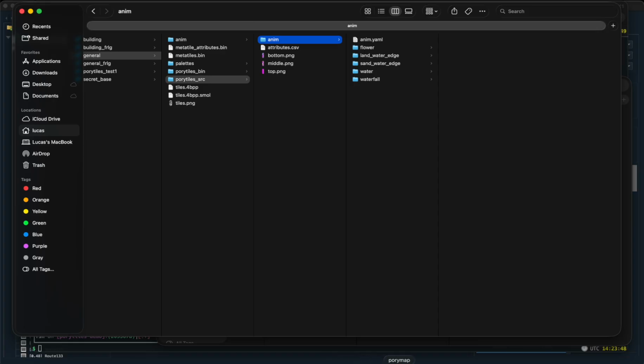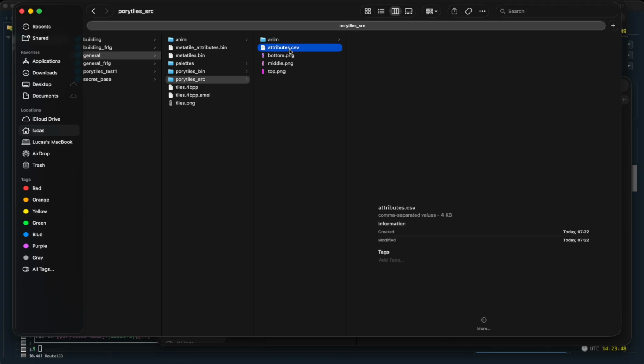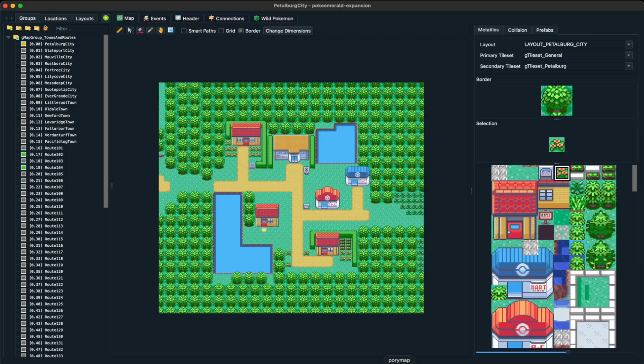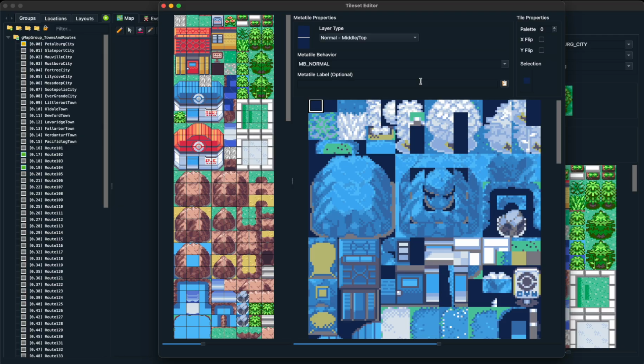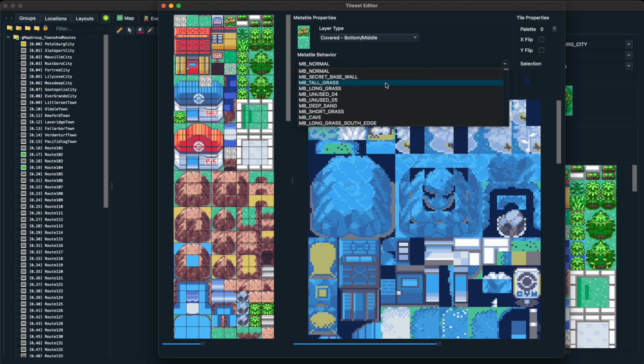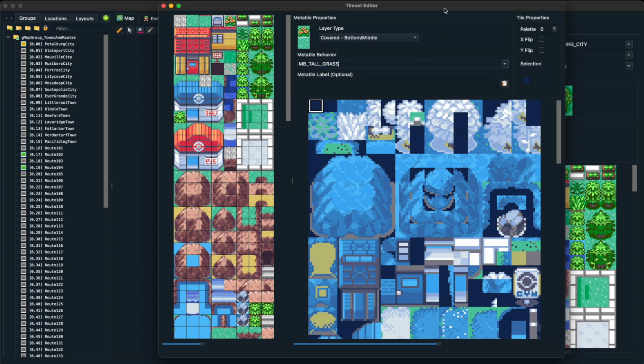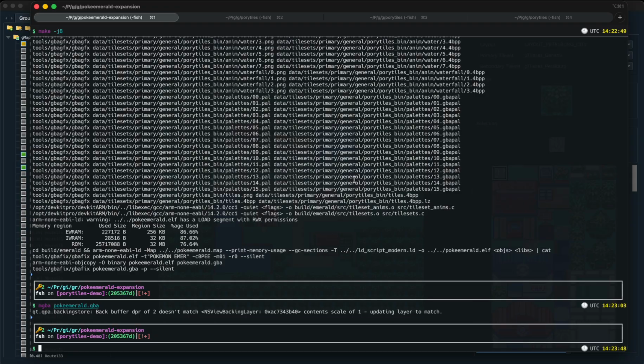Now say we want to edit some of the attributes, and maybe for whatever reason you don't want to use a CSV, you're just doing it in Porymap here. So let's show that. Say we wanted to make the flowers have a new behavior. We come in here, and you guys have probably done this before. You edit the behavior right here in Porymap. So, tall grass. Let's just make the flowers tall grass, and let's save it. So let's go back here.